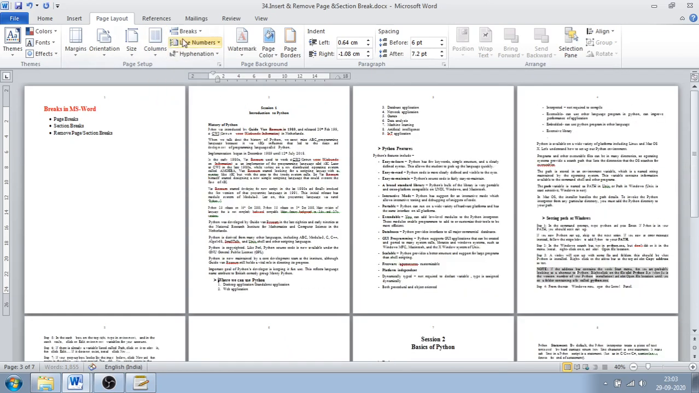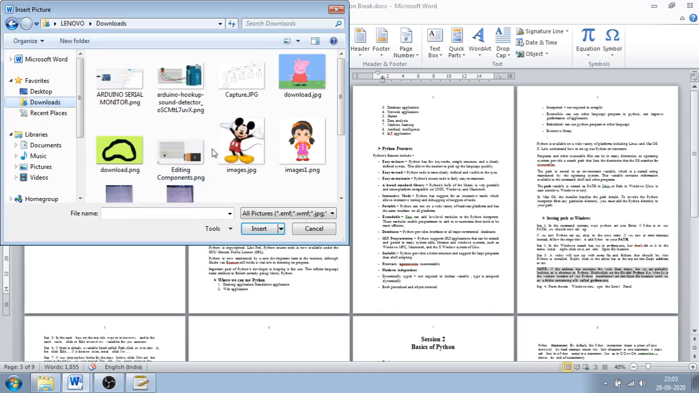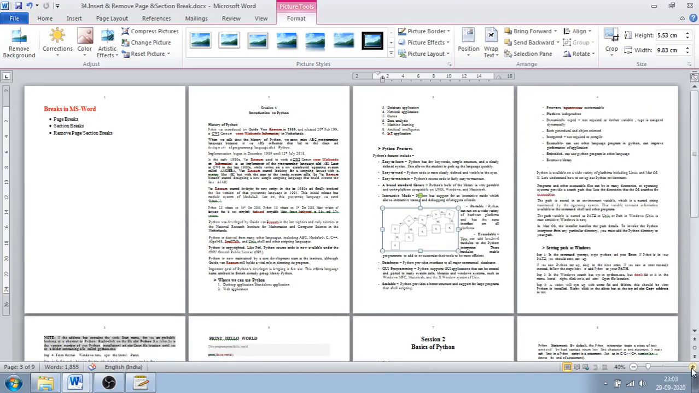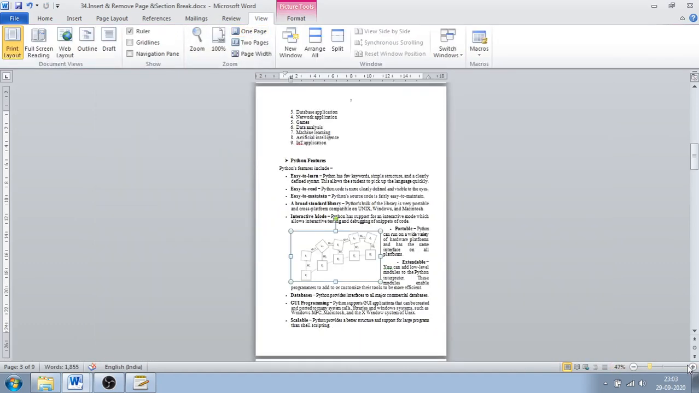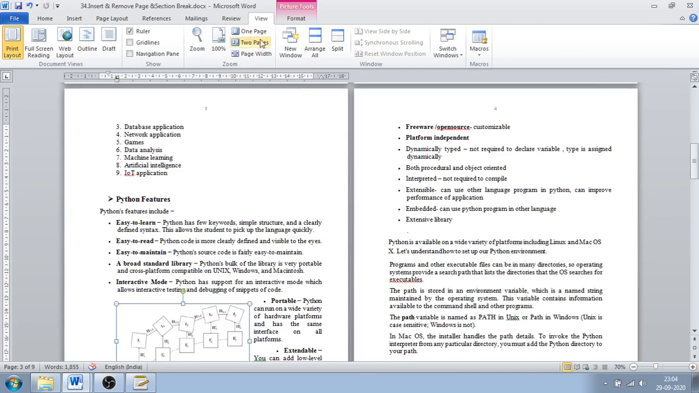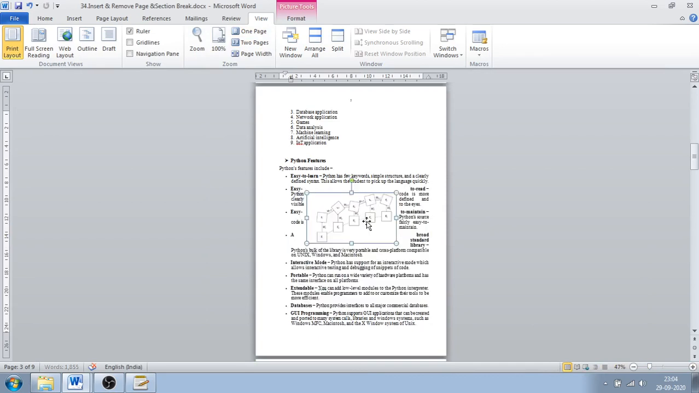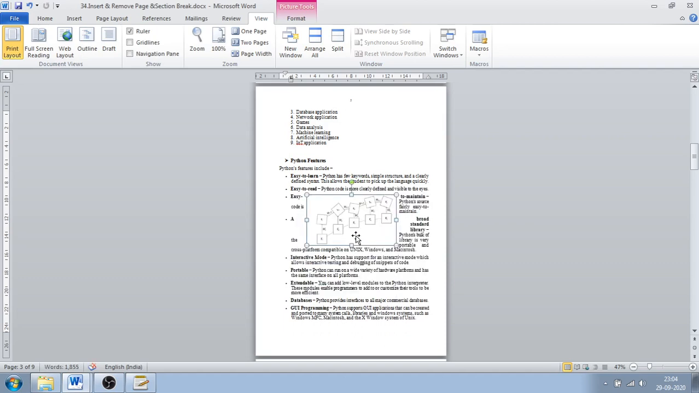Next one is the text wrapping. So if I have some text inside the document just like this, if I put one image inside the document, now here you can see the text is wrapped. We will change the view. Yeah. So the text is wrapped over here, and wherever I am moving it, the image is wrapped with the text.